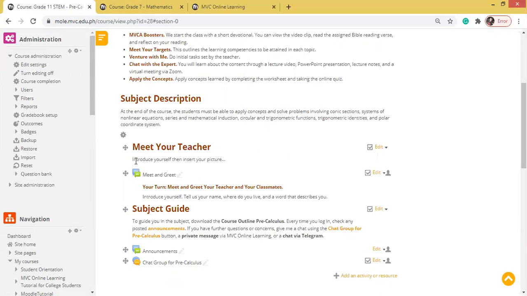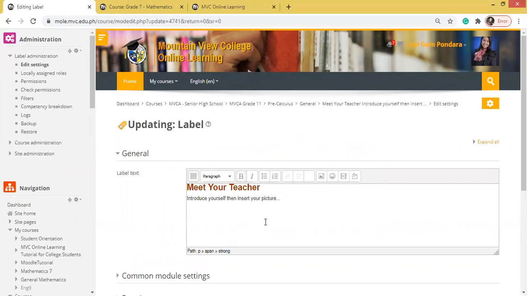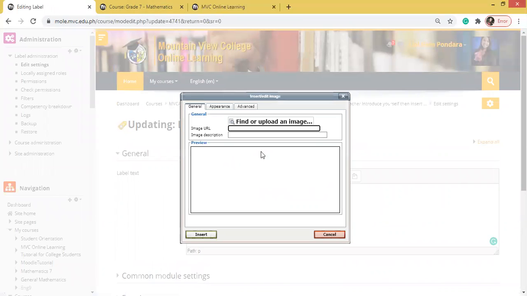So to edit your introduction, you need to click Edit, Edit Settings, then replace the phrase "introduce yourself" with your personal introduction, like this one. Delete this part and then you insert your own introduction. To insert your own picture, you need to click this one. That's Insert or Edit Image. Then find or upload an image.